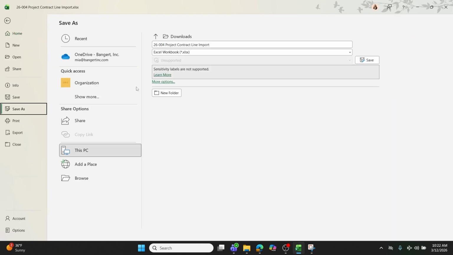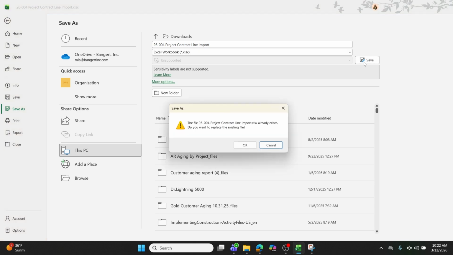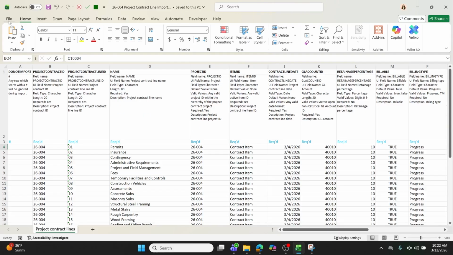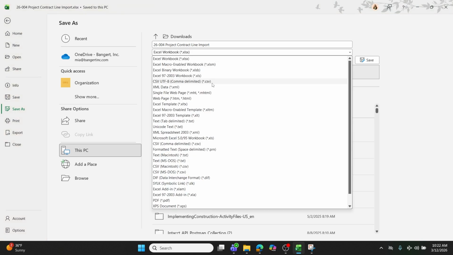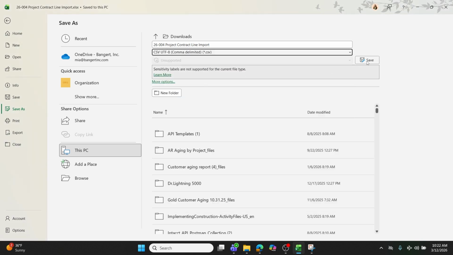So we will save this. We'll make sure to save it. I'm going to save the Excel workbook, and then I will need to save it as a CSV file to import. All of the import files need to be saved as CSV files.